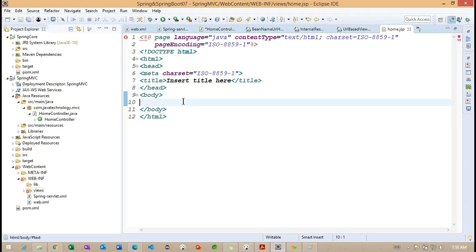Okay. So basically, we are getting an error here. We need to resolve this particular error. To resolve it, I want to add the servlet jar here. So how can we add this particular servlet jar?